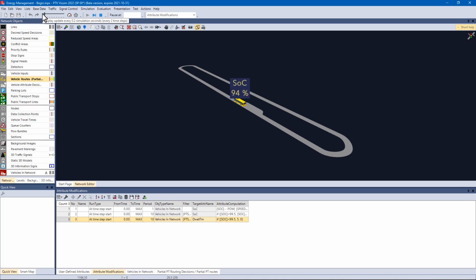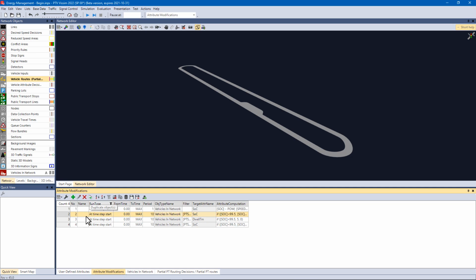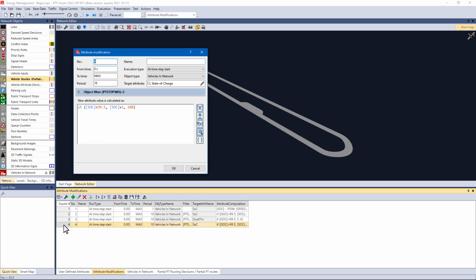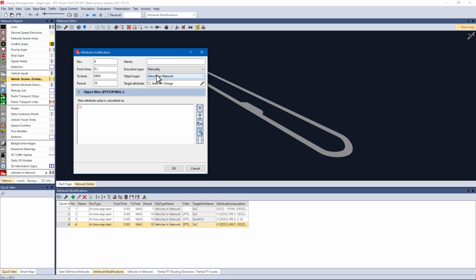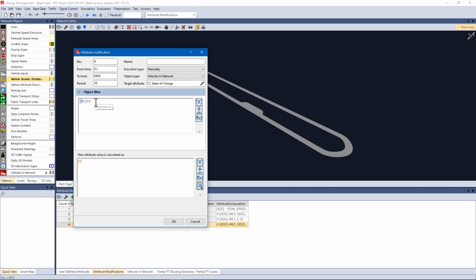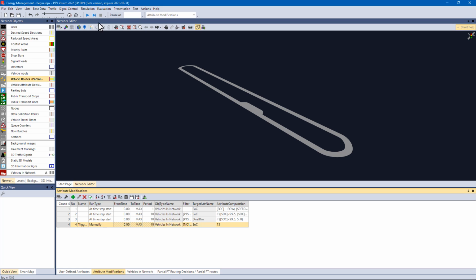Another option for executing attribute modifications is that you can run them manually. So, if you don't want to wait until the battery is low to check the recharging functionality, you can just use another attribute modification that will change the state of charge to 15. Assign the run type manual and ensure to define it for vehicle number 1 only. So let's try this.